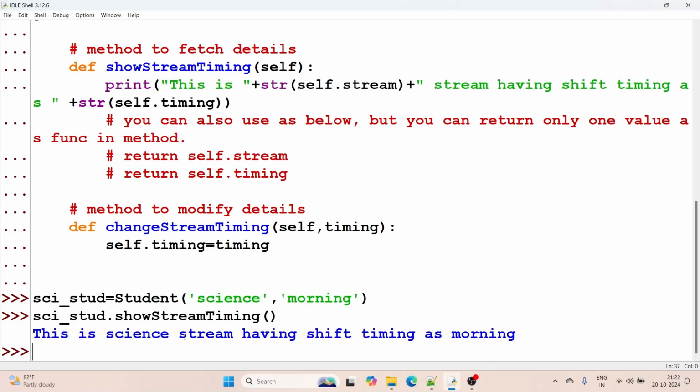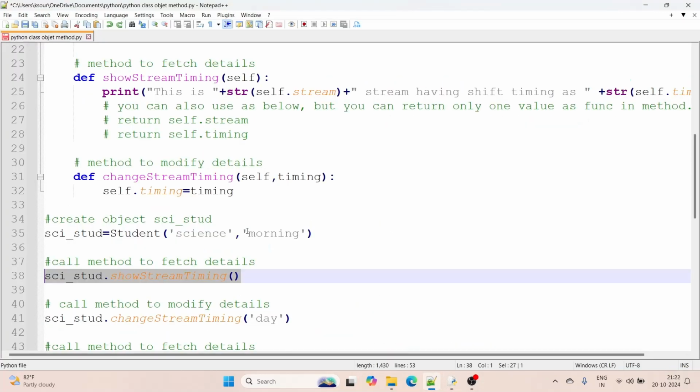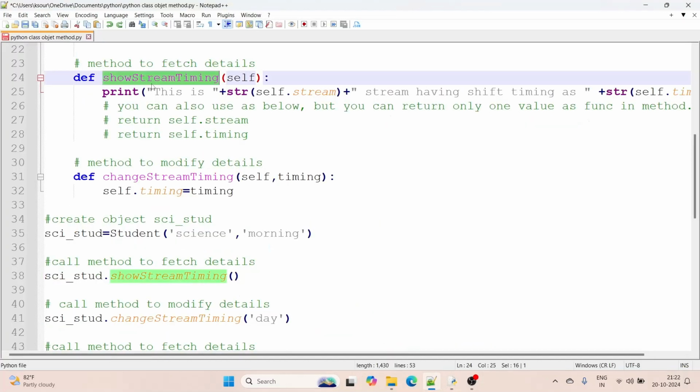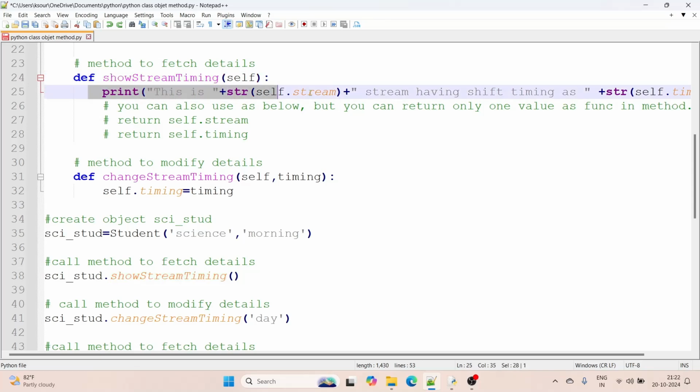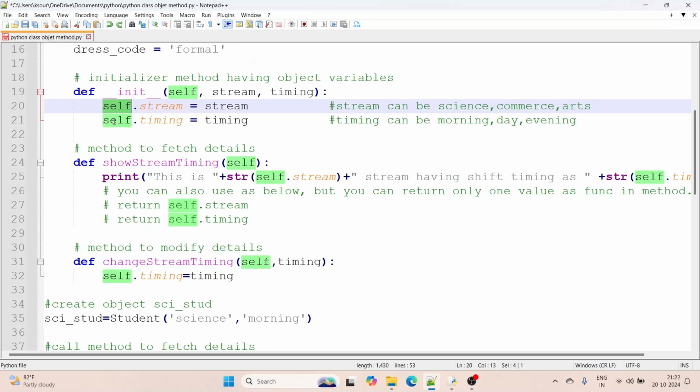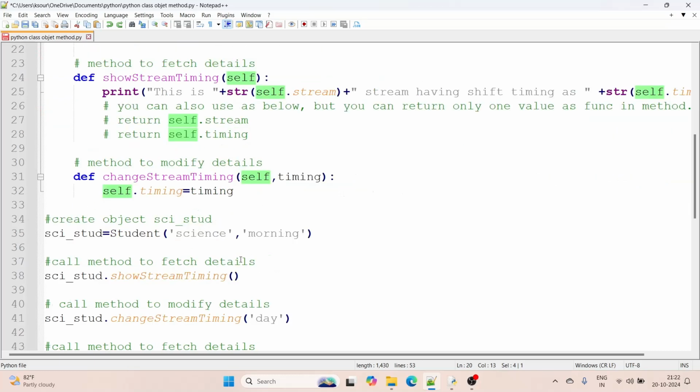It is giving me a message: this is a science stream having shift timing as morning. I passed science and morning as parameters. That science and morning gets concatenated and was used in this function, and it gives me this print message. And I'm accessing the object variables using self.stream. That's how you can access an object variable.